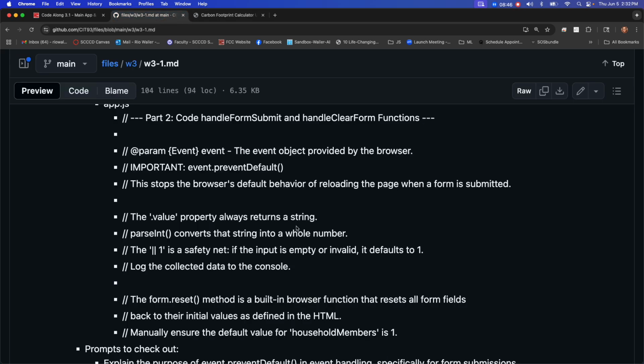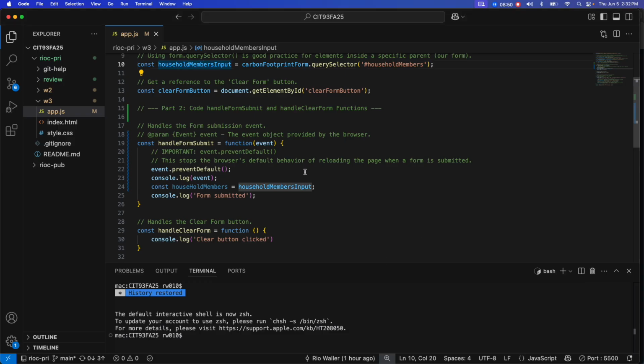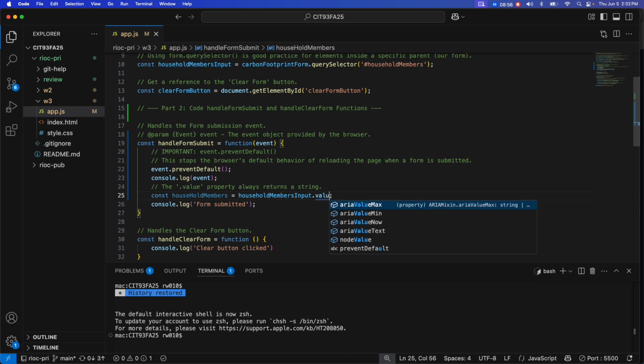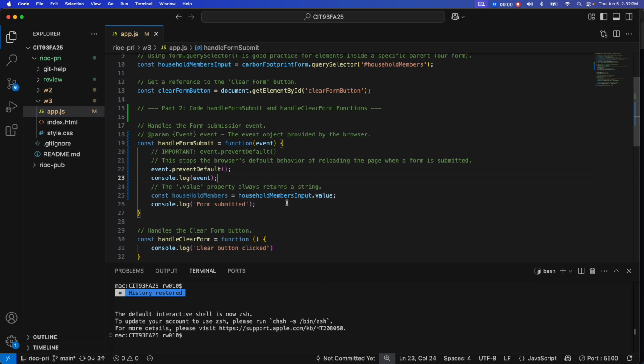So there's a great thing we can do, which is right here. Let's just do this here. If we add at the end of this dot value, then we're going to get back its value. So it's going to look at the reference we've already set up, and it's saying, hey, give me the value, and whatever that is, then store it in this variable.